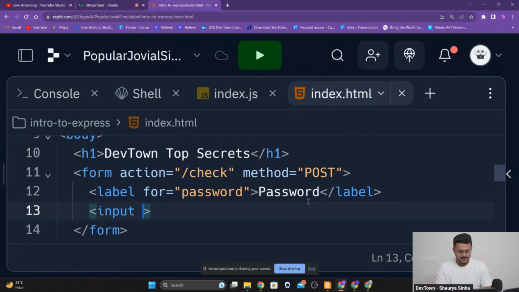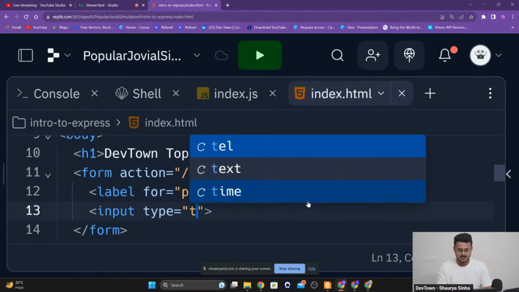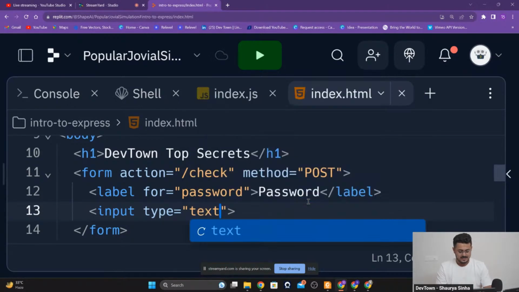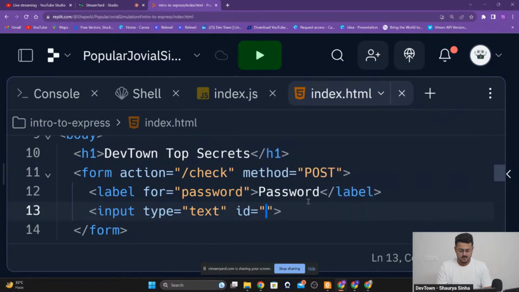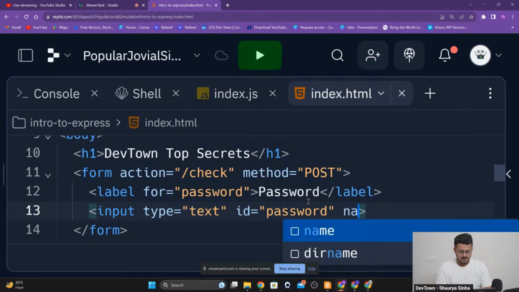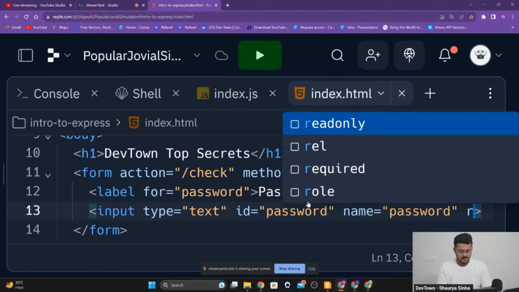Okay, so type. Why is this autocomplete not working? Usually the autocomplete works absolutely fine. I don't know why this is not working right now. Text, and ID will set it up as password. We will have a name that will set it up as password once again. Okay, and we'll keep it up as required.